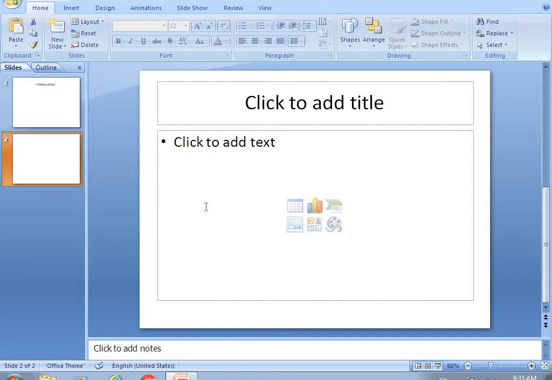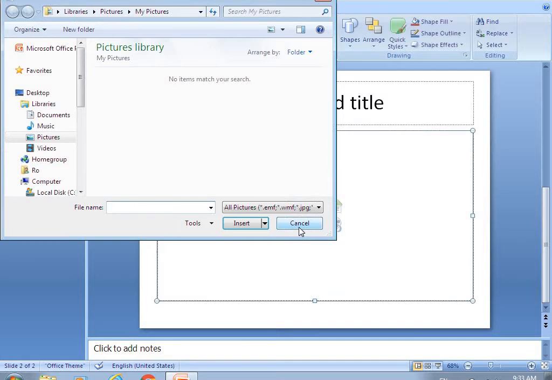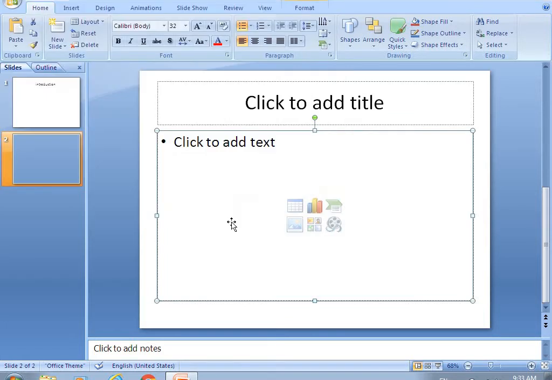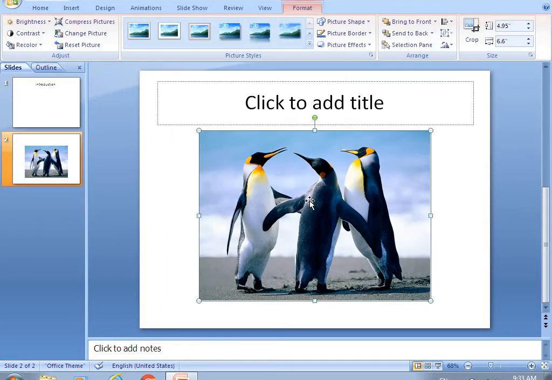Now we have inserting pictures. How will you insert a picture in a slide? In this slide I have different options like inserting table, chart, smart graphics, clip art, media clip, and here I have picture. You will click on this picture, and go to the place in your computer where you have saved your picture. Suppose I have a picture in Pictures, so I will click on it, select any picture and click on Insert. My picture will be inserted into my slide.